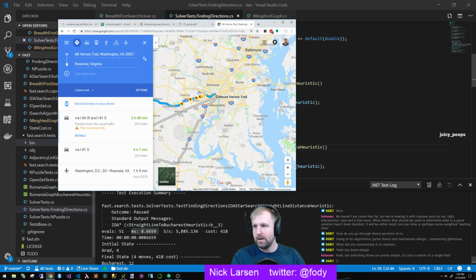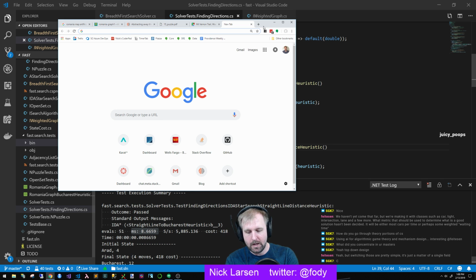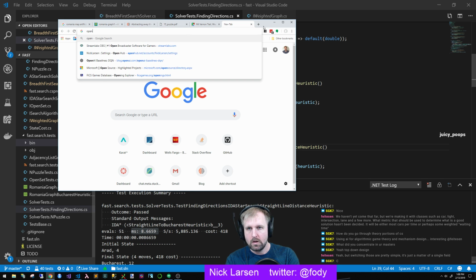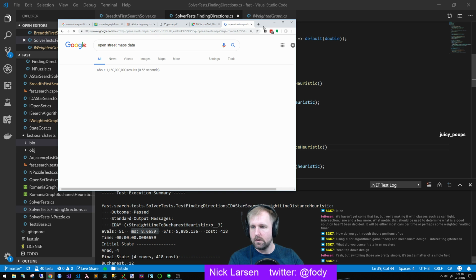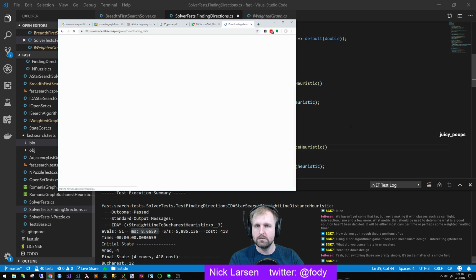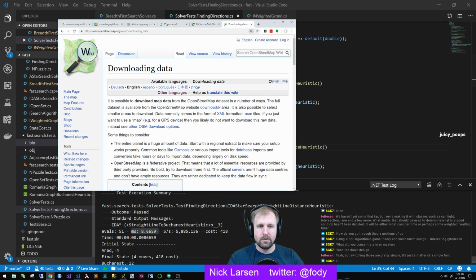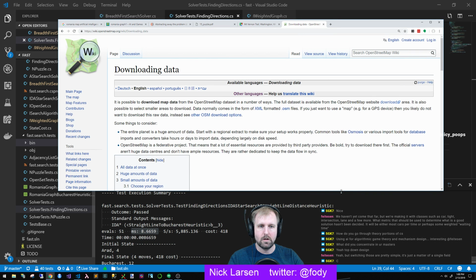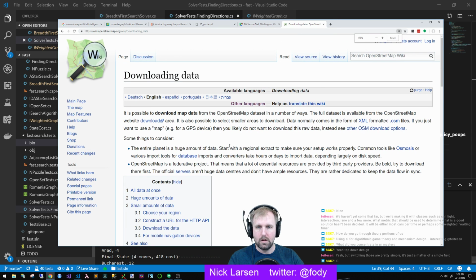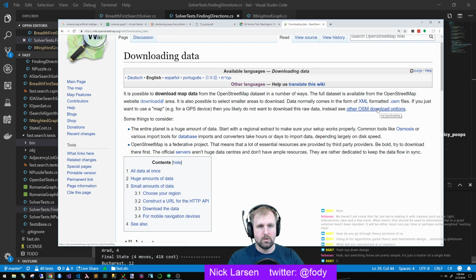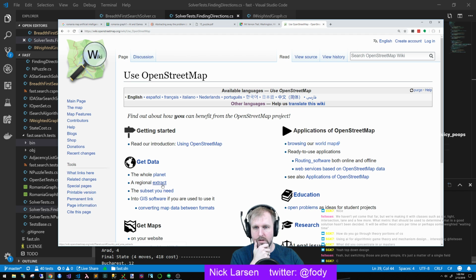Let's take a vote. If you're in here, just tell me what it is that you would like for me to do. We either go to open map data and we grab some map data. Open Street Maps data. Zoom in on this so everybody can see it. And we can go to the download area.